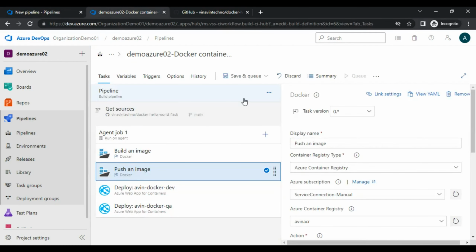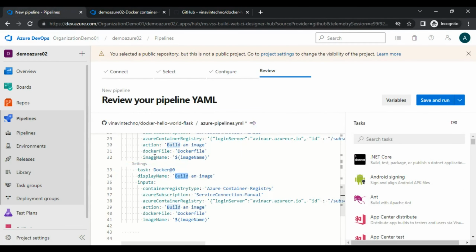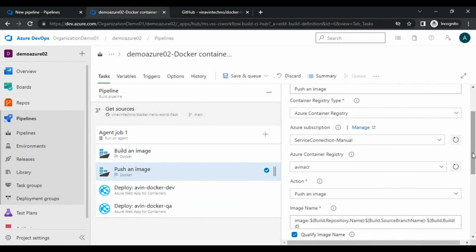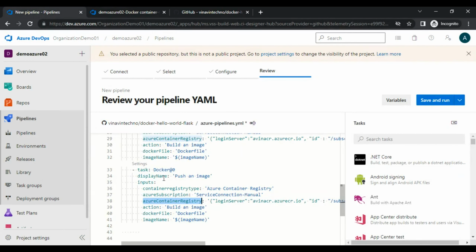I have copy pasted this here, and I can change the name here. Now the input contains registry type, subscription, action. Now what is the action? I need to choose the action as push an image, but because I have copy pasted the one above, that's why all these things are coming here.